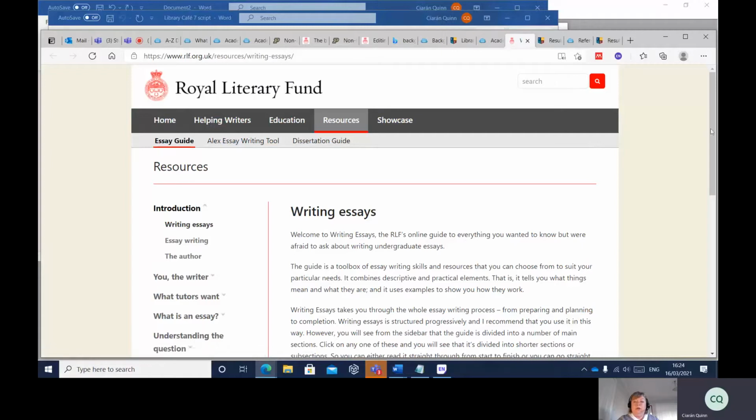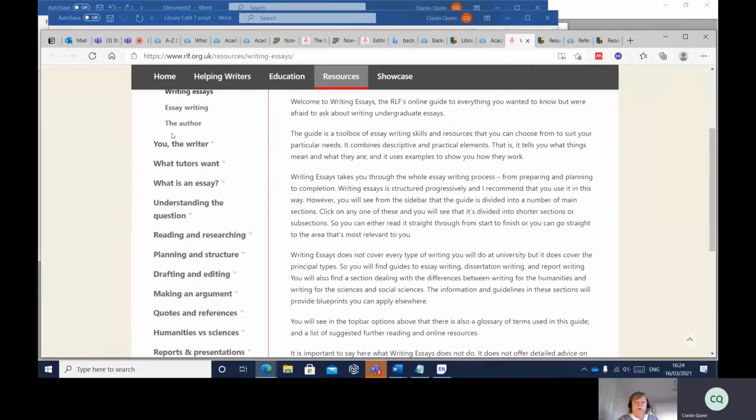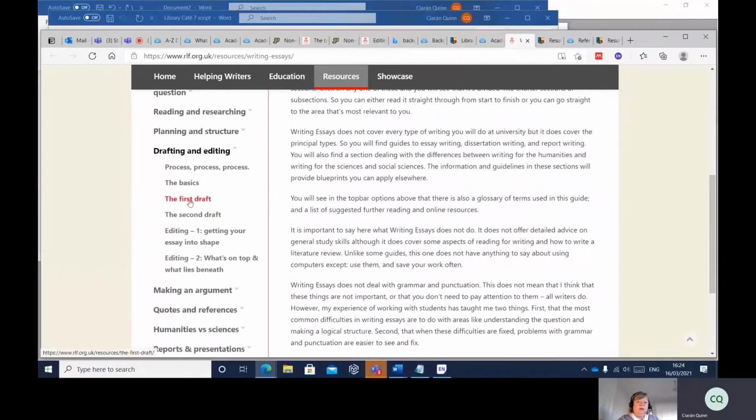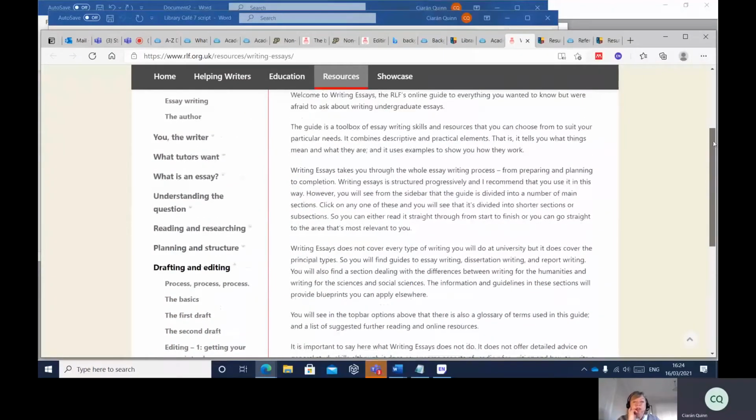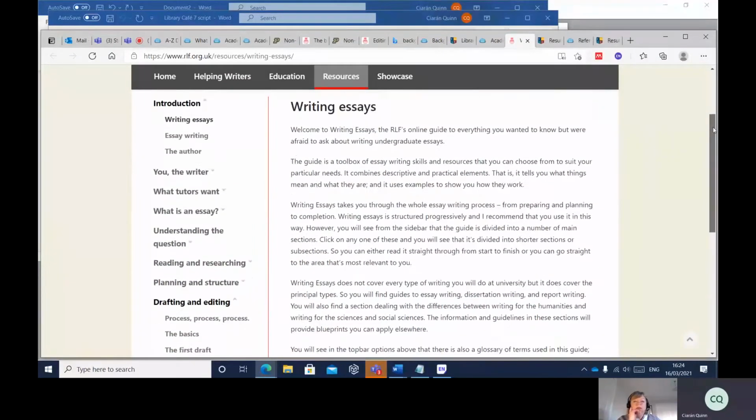So I click into that, and you can see they actually have it broken down by the different sections of the essays. So, for example, drafting and editing. You go in there, and they have the basics: first draft, second draft, getting your essay into shape. Well, I would really recommend students to bookmark that page. Yeah, no, definitely very useful. And great to see it laid out in a nice structured way that you can follow.